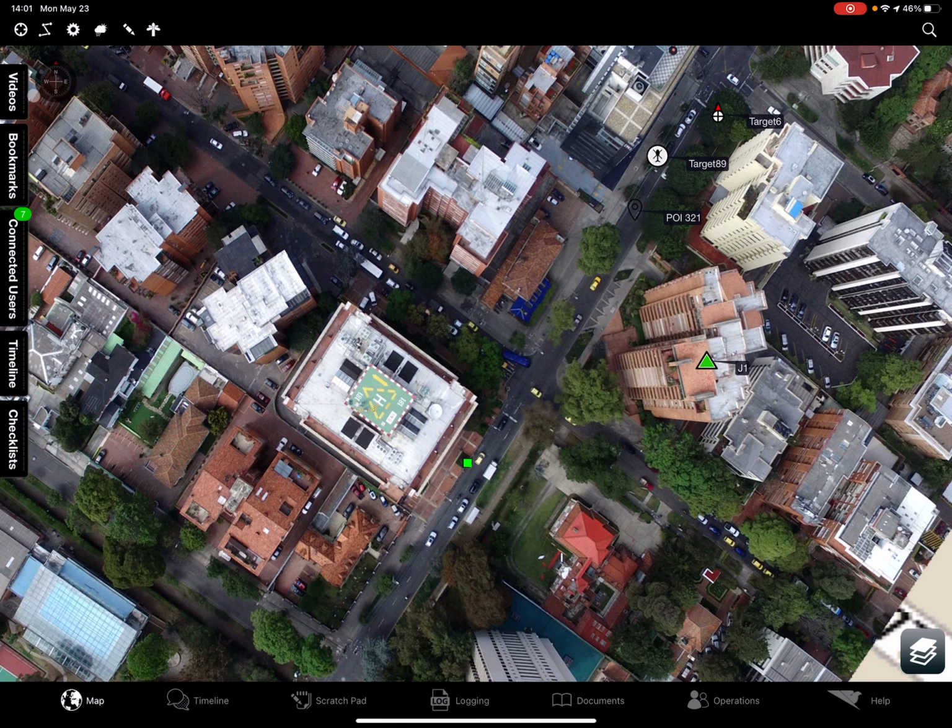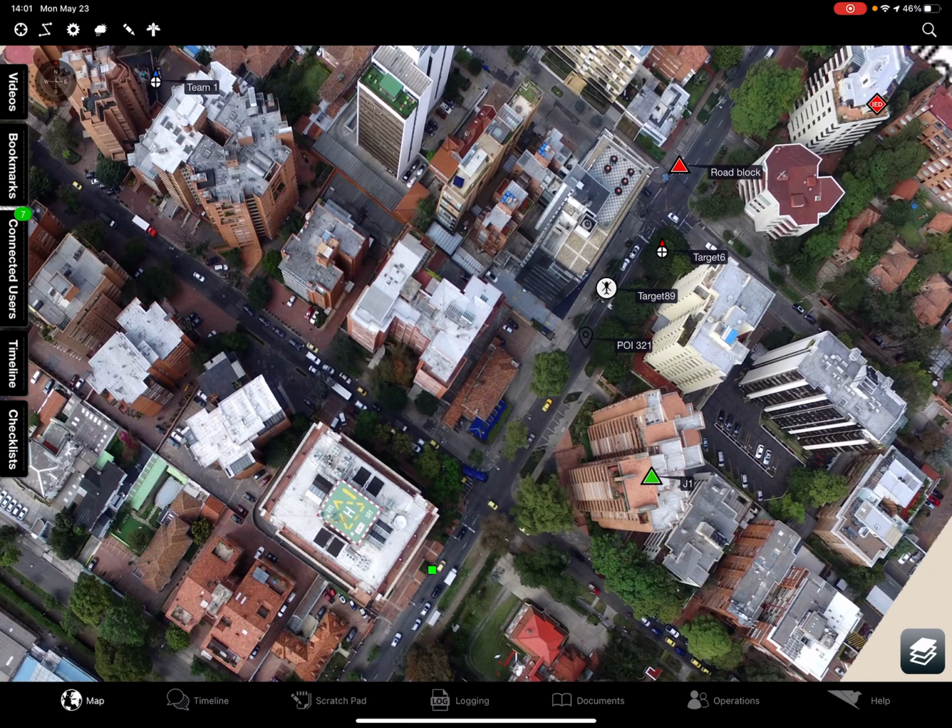So let's hit one of the other features here while we're in the area. We've got high-res drone imagery. We've got a background map. We can see the targets that are on there. We have our connected users. Now let's start to stream some video. We're not in Bogota right now, but we'll use this as an example while we're here.